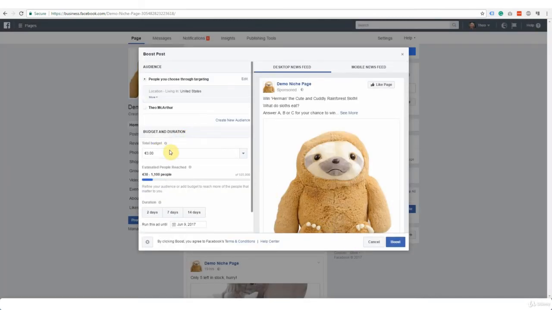Now for the total budget, this is really down to you, but you want to be reaching enough people. So the total budget here is defaulted at 3. I can pick one of these here, or I can just choose my own. So I'm going to say 20 for my total budget. And that's going to reach at least about 3,000 people.